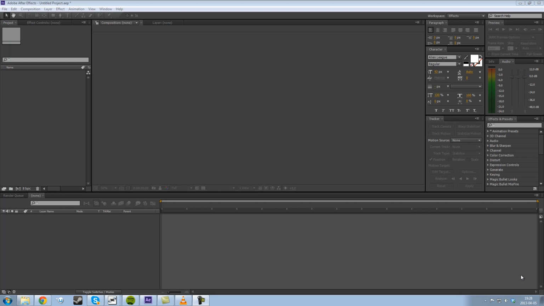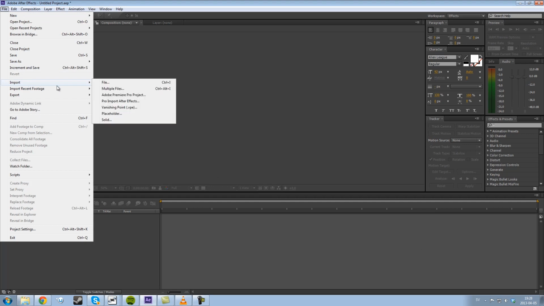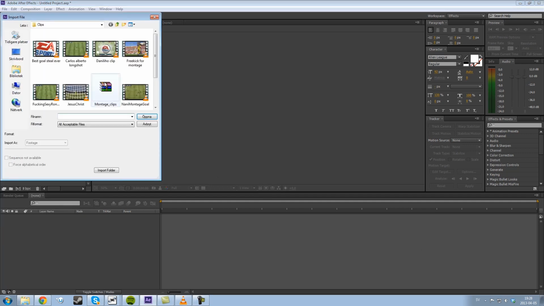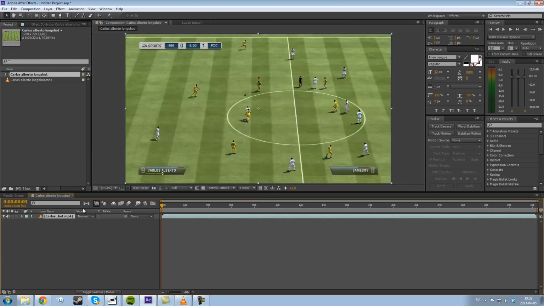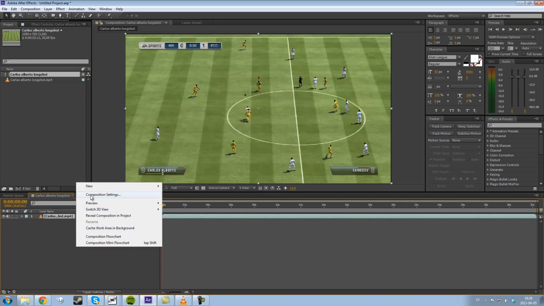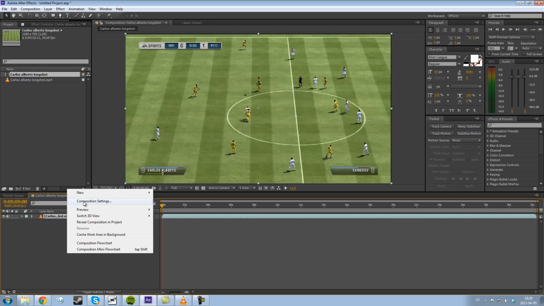We will start off by importing some footage by clicking File, Import, File. Then I just choose the footage you want to use. Then you want to create a new composition, so just take the file and drag it to the new composition icon. Then you want to add a new adjustment layer by right clicking in this box, New Adjustment Layer.